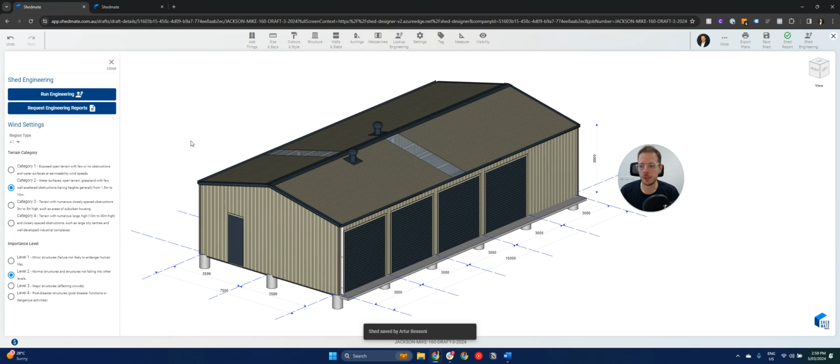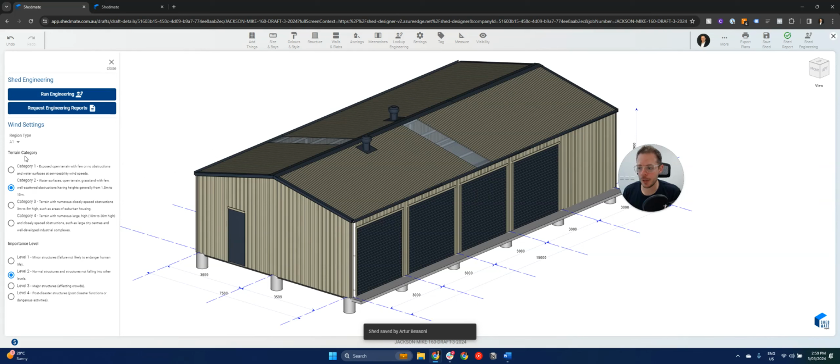So this is the shed engineering. Here we can tie up the region type, the terrain category and the importance level, and go really deep. What we're doing here is not only using a historical database, we're actually analyzing that structure. It's going to consider all of the wind loads, the bed loads, that's the self weight of every material, and what we call live loads, like imagine someone walking on top of that specific roof. Those are things that we consider as engineers.